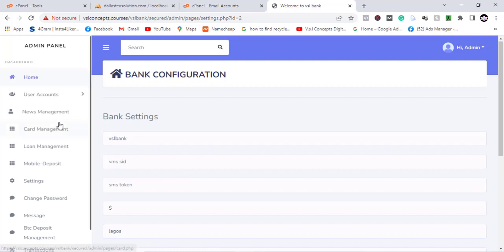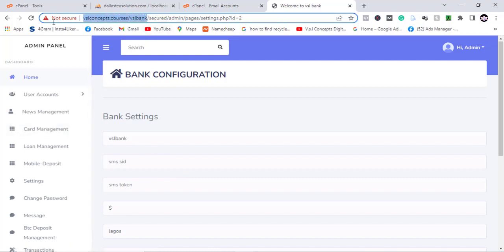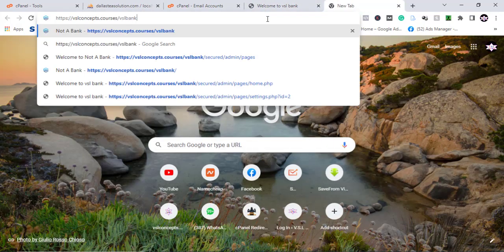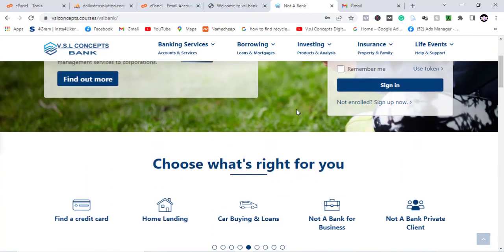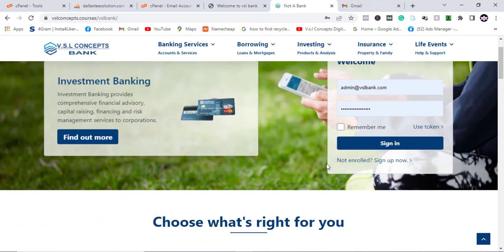So let's go over to the front end again. Let's go over to the front end, copy the link of the front end, and let us register as a new user on this bank. Alright, so this is the front end, and we move over to what? Click on the not enrolled, sign up now to create a new account.